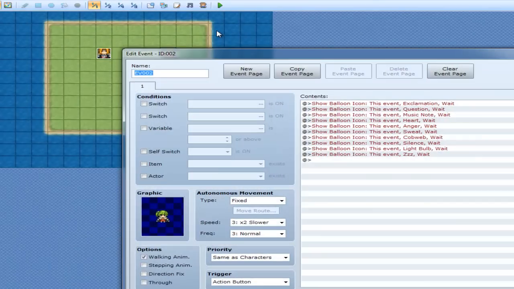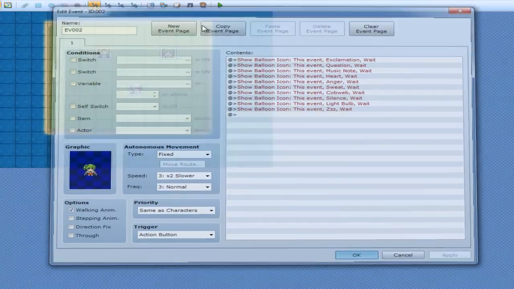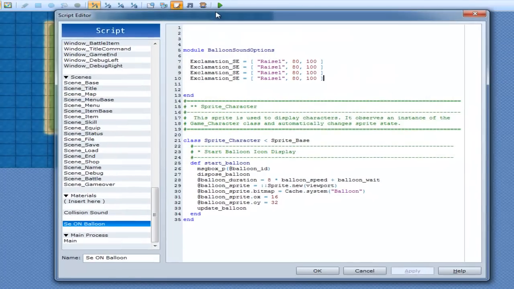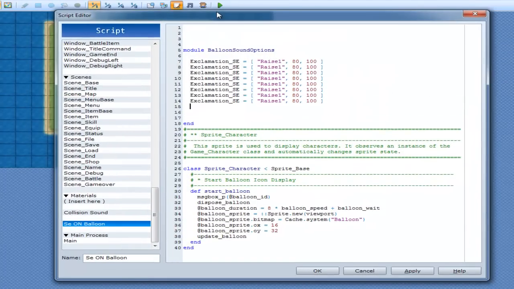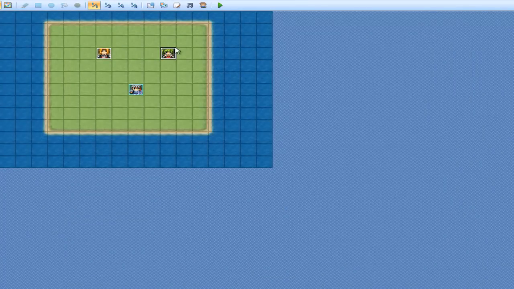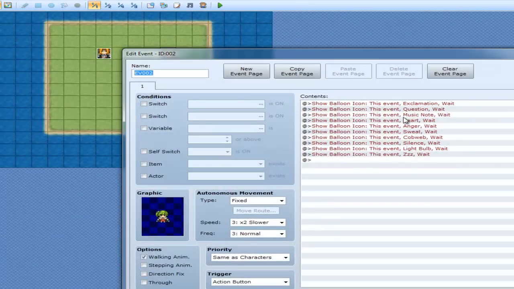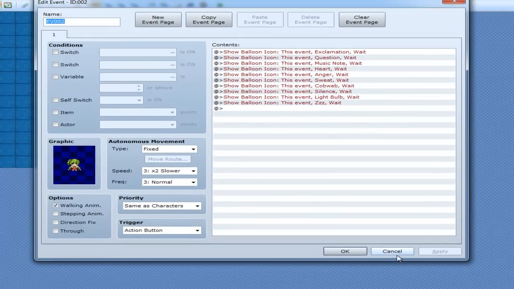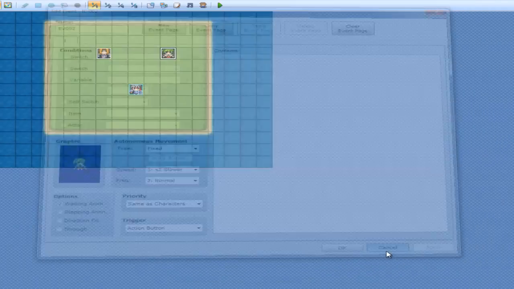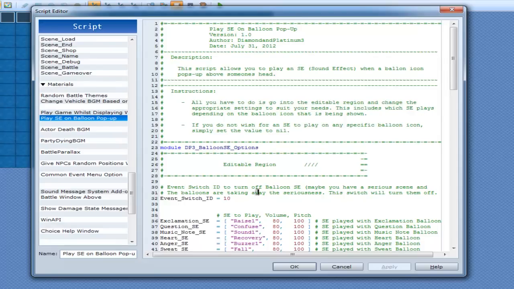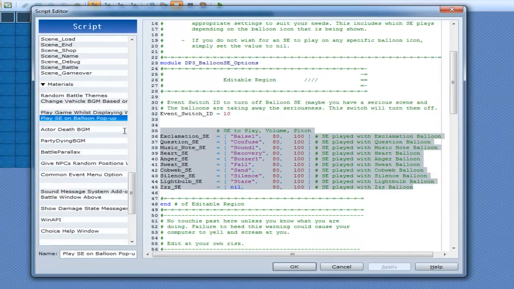So, whoa. Yep. Go down, push there. 1, 2, 3, 4, 5. Yep. Looks close enough to me. So the balloon order was exclamation, question, music note, heart, anger, sweat, cobweb, silence. Yeah, I can't be bothered typing all that, so I'm going to go over to my early one, which I did have before, and I'm just going to copy paste it.